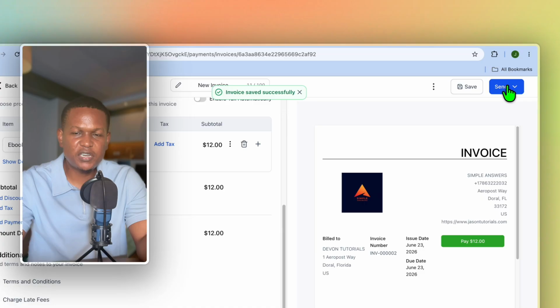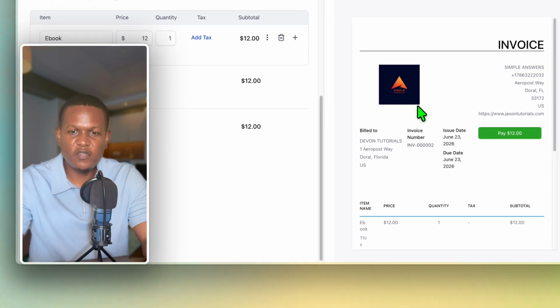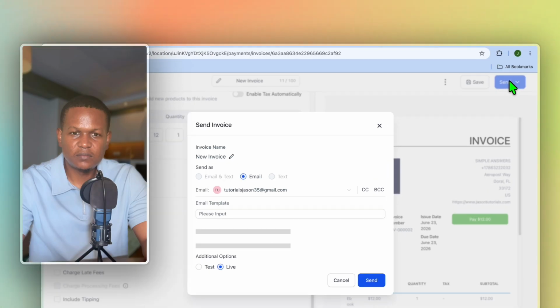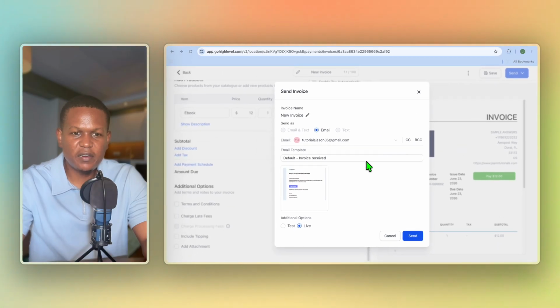Now that you have saved the changes, you could tap on send right here. Once you're finished, you can see a preview of it right here, how it will look on the right hand column. Now you're just going to tap on send. Once you have tapped on send, from there you're just going to tap on send once more, and the email will automatically be sent just like that. That's it.